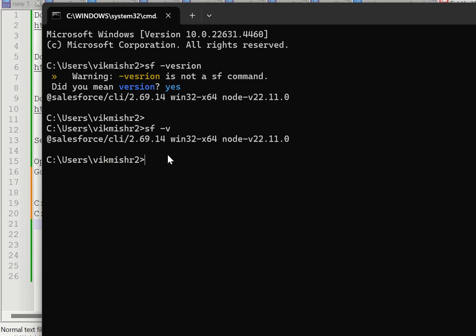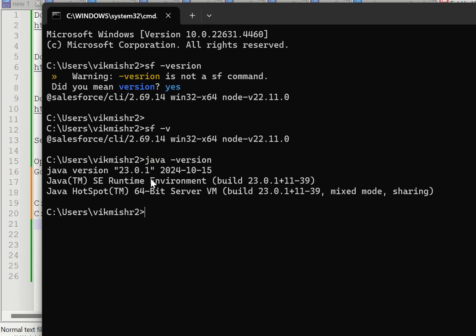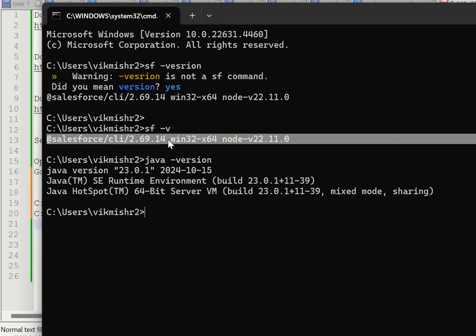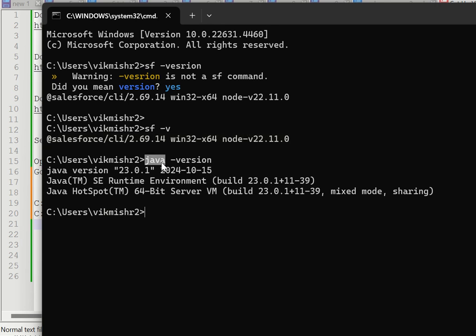And if you have already set up Java, use java hyphen version, and you can find here which Java version you have installed, and that you have set up the environment variable, okay. So what is happening here is that Salesforce CLI is installed successfully and the environment variable is set up. Java is also installed, we can see which version we are using, and the environment variable is set up, okay. And then after that we need to open Visual Studio Code.